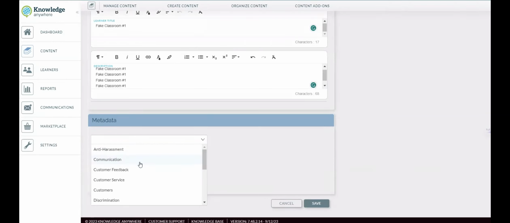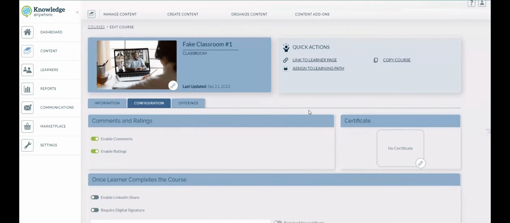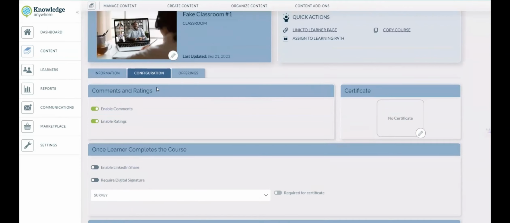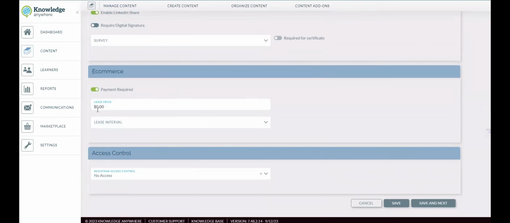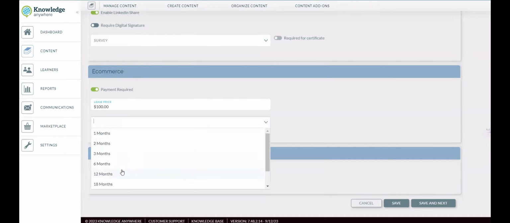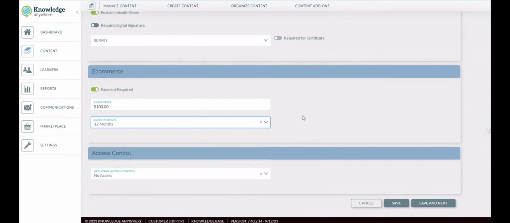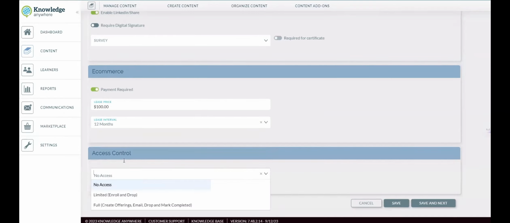So now that we're on the classroom course, you can see all of the details here. This is the configuration tab, where you can enable comments and ratings, LinkedIn sharing, digital signatures if it's required, or e-commerce if your system allows that. So for example, let's say everybody who takes this course pays $100 and has access to it for 12 months. This is where you can control access if you so require, and make sure to save at the bottom.